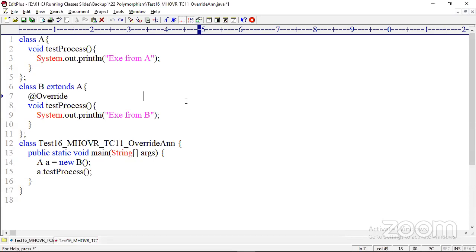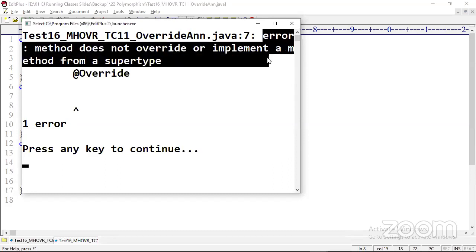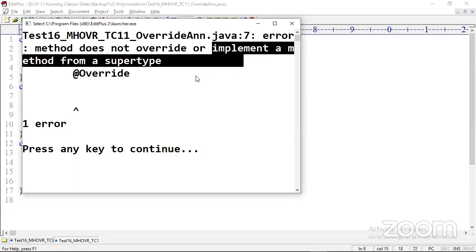I am adding @Override, and I am writing only small p. Then let's see whether the compiler warns me or not. Yes. Then tell me, at what time is the problem solved, runtime or compilation time? Compilation time only. The problem is solved at compilation time only. Method doesn't override or implement a method from super type.